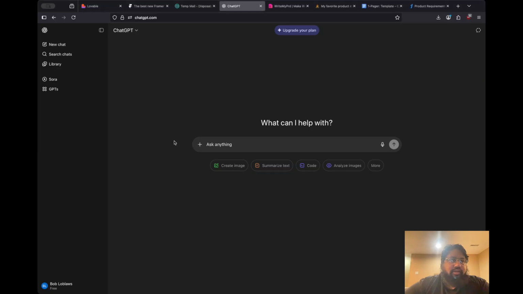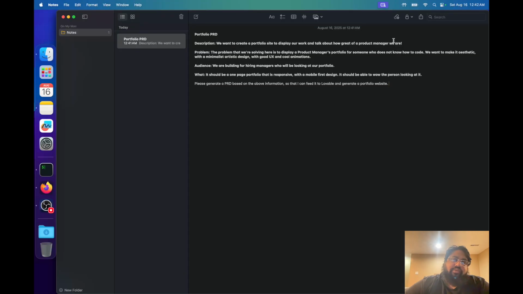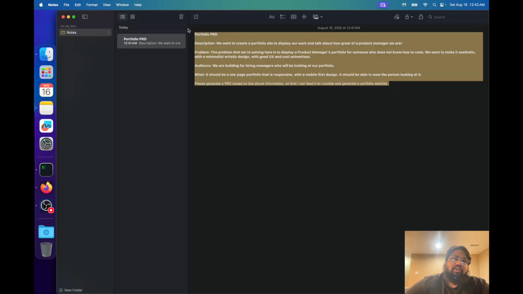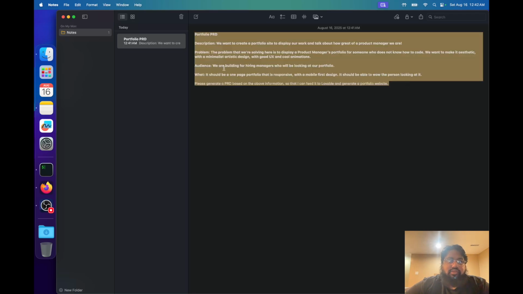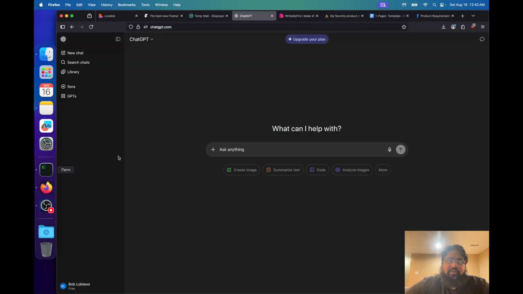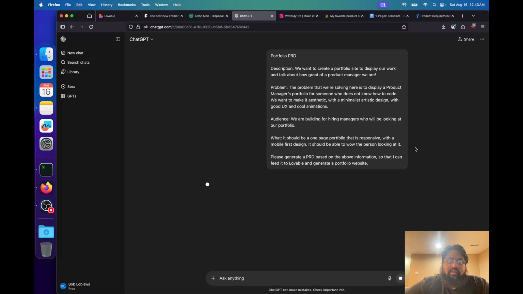So let's open up notes here. We've copied the one pager from Google Docs so that we can edit our PRD from the one pager template. You can see that we've populated the template. Now we can generate an actual PRD from ChatGPT. So let's go ahead and open up Firefox and let it rip.